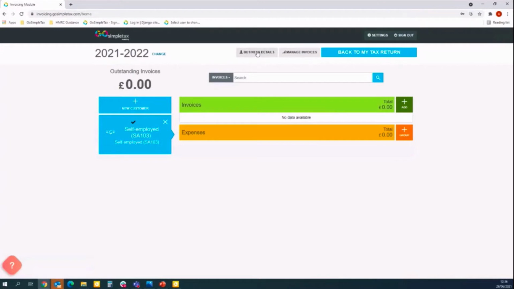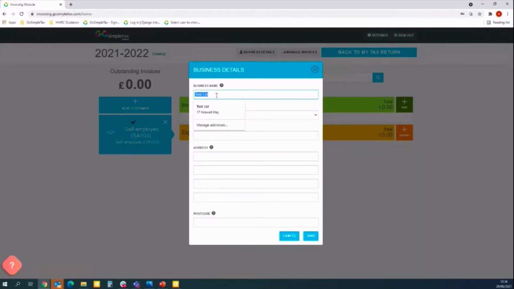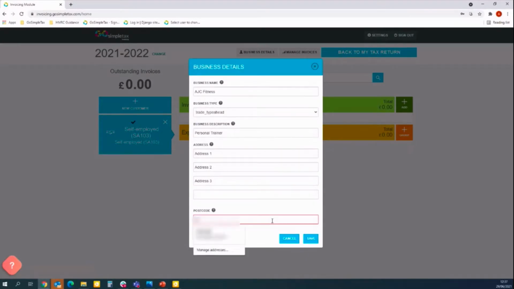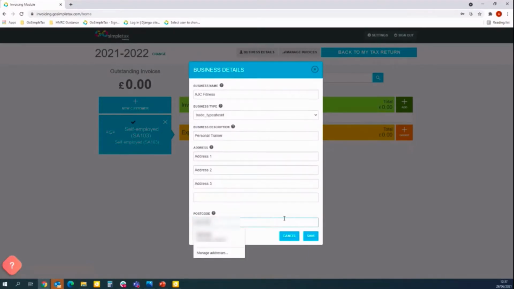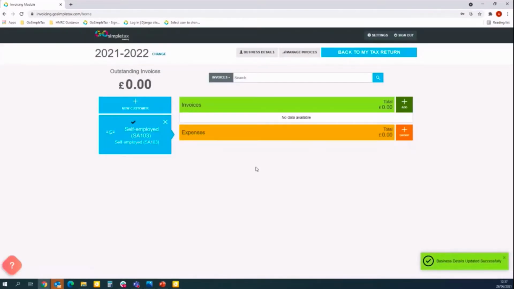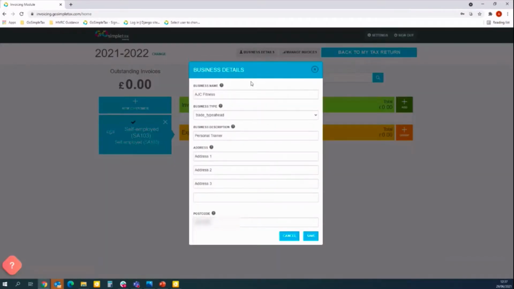First of all, what you want to do is go to your business details and go through the setup. I'm just going to add a few details here, and click save. Oh, let me put my old home address back and postcode in. So we've got the business details set up here at the top. The business name that I'm going to be using in the example is AJC Fitness.